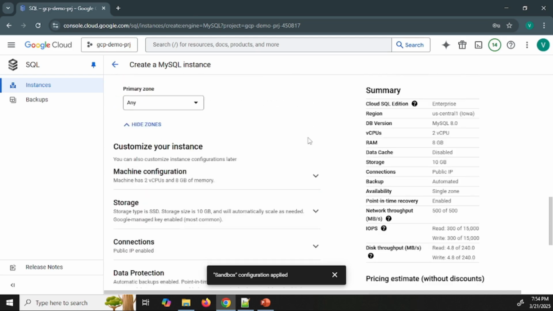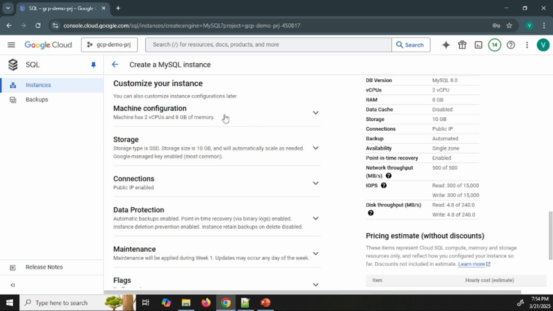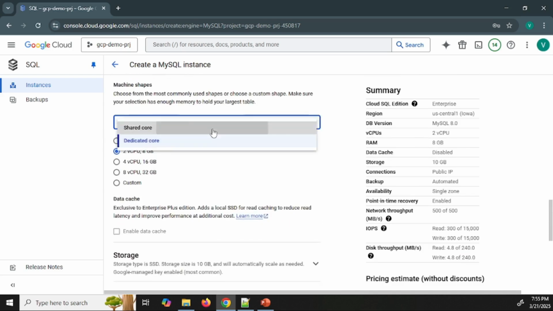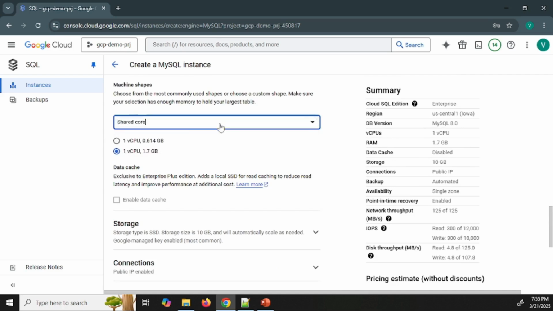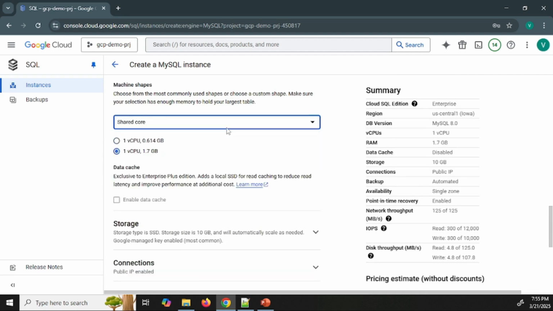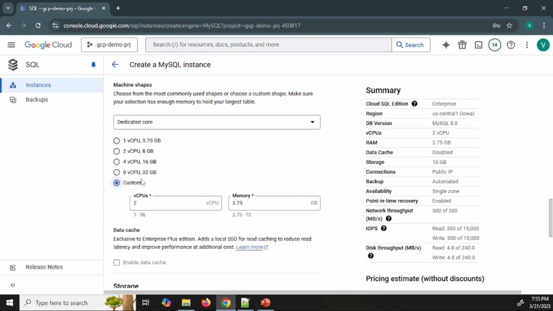We can click on show configuration. These are the various sections which you can see, machine configuration. Under this machine configuration, we can go with the shared core or dedicated core. Anything is fine. So as part of it, we can go with the dedicated core and we can choose the configuration. If we want to increase the custom configuration, we can provide up to 96 vCPUs.